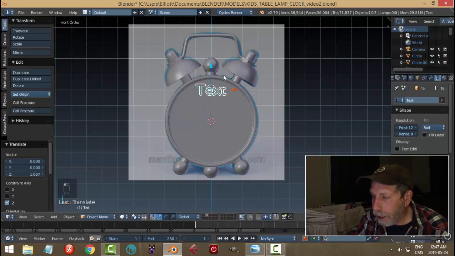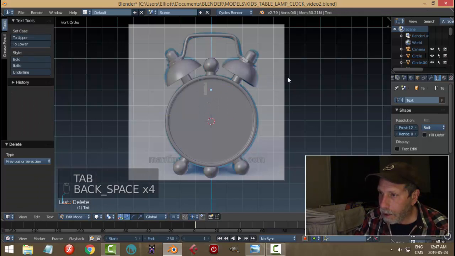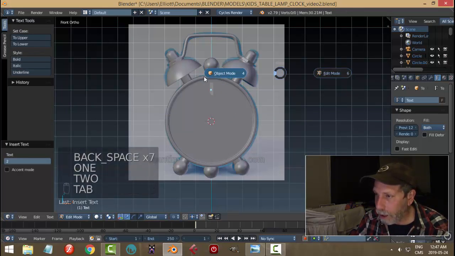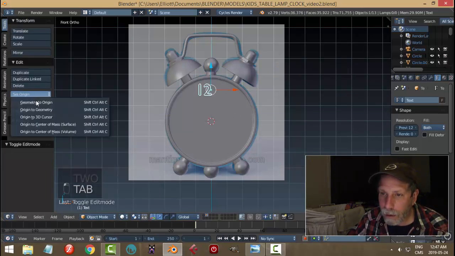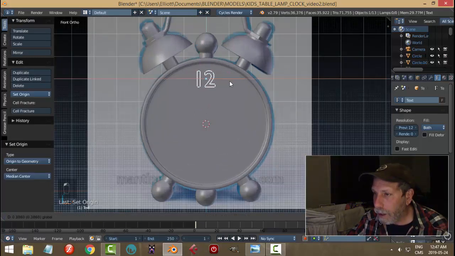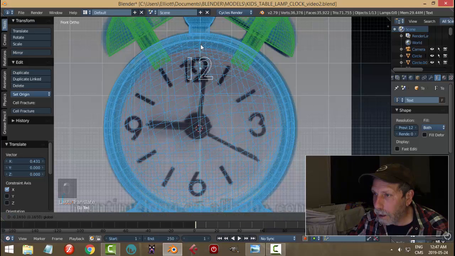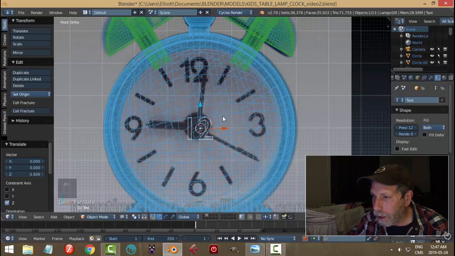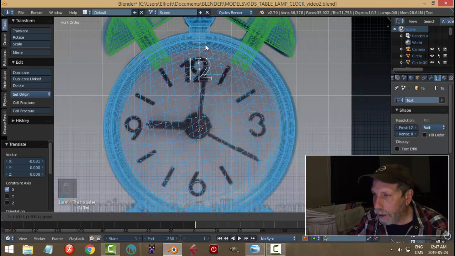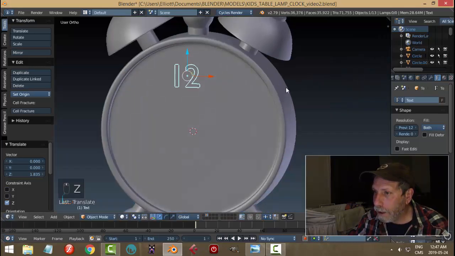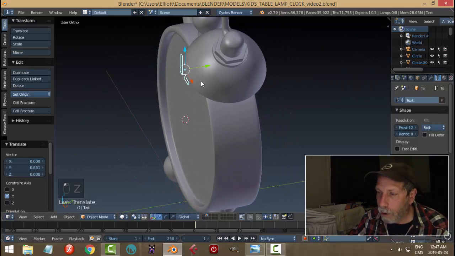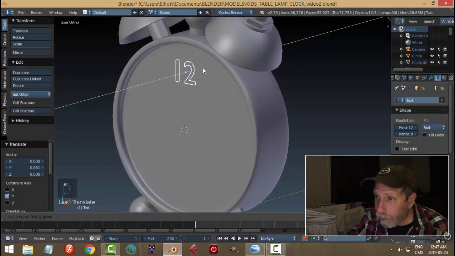Pull it up and go into edit mode and backspace and write 12. And I'll just get a default font here. Set origin to geometry. And in wireframe we'll just match it up a little bit. Okay, it's centered on my model. It may not be centered exactly perfect. Actually, what you can do is you can bring it down to here and just pull it over like that. Okay, now this is just the default font, and you can choose fonts that you have on your computer, and that's fine.